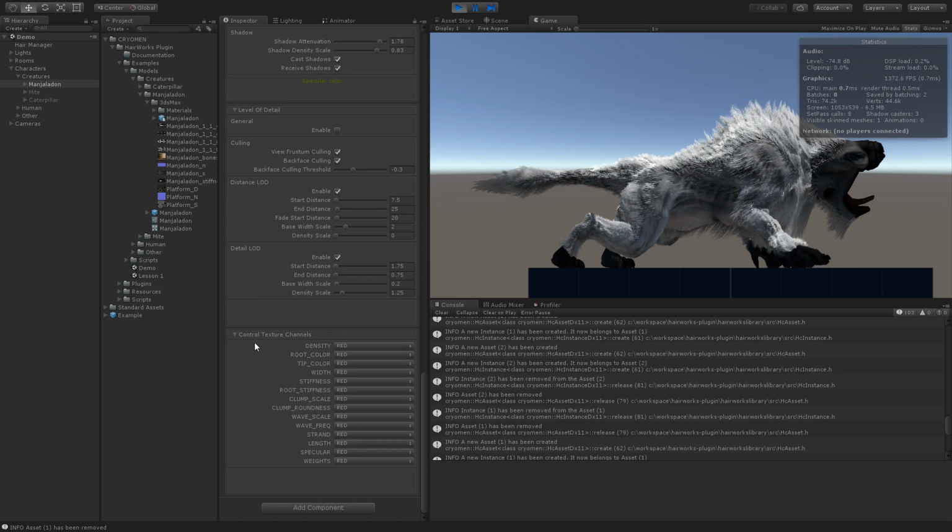And we can control texture channels. So basically you can use one texture, and every texture can have up to 4 channels. So you can apply the same texture to the different channels. For example, density will have only one texture: density, root color, tip color, width.